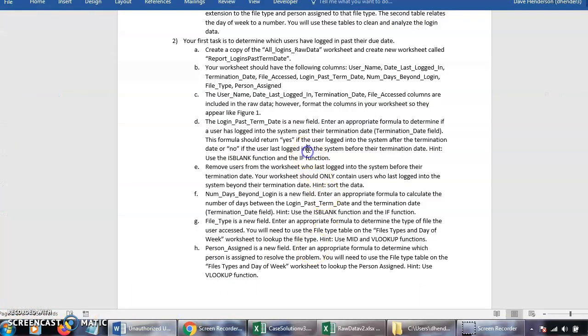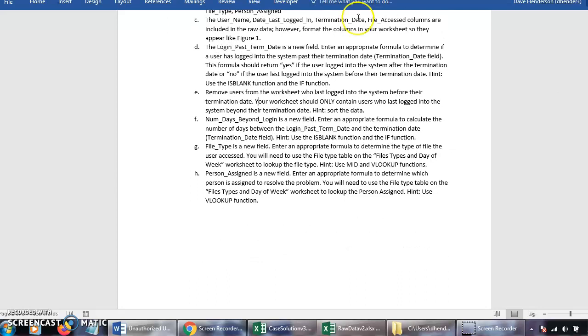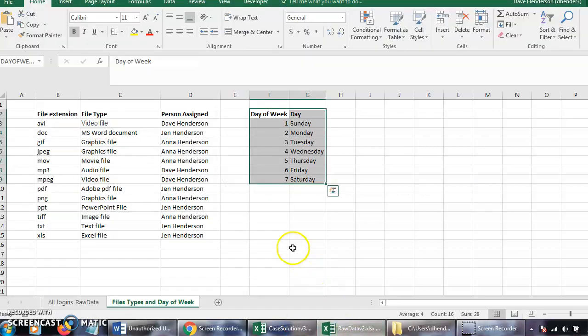So I think that kind of explains this log, and there are some more hints right over here at the login past the term date. As I said, that's a new field. It should return yes if they've logged in past their termination date or no if they haven't. You'll need to use the isBlank function and then the if function to solve that. So I'm telling you.